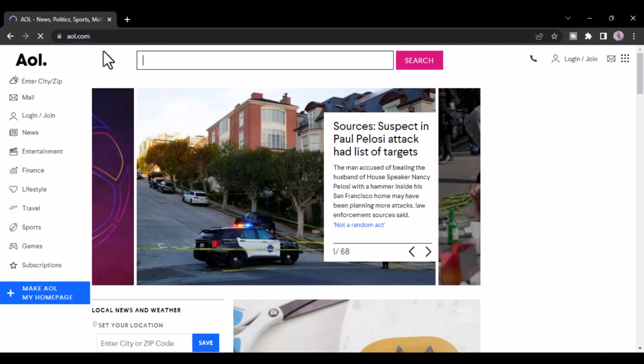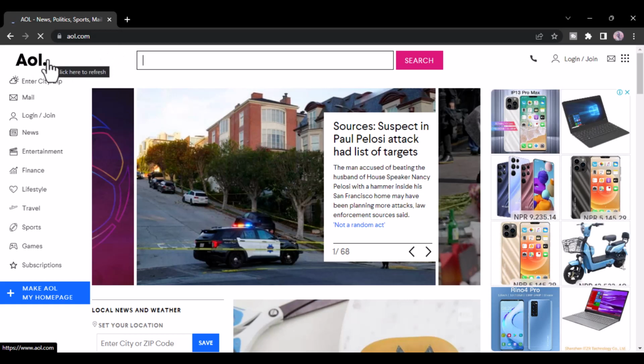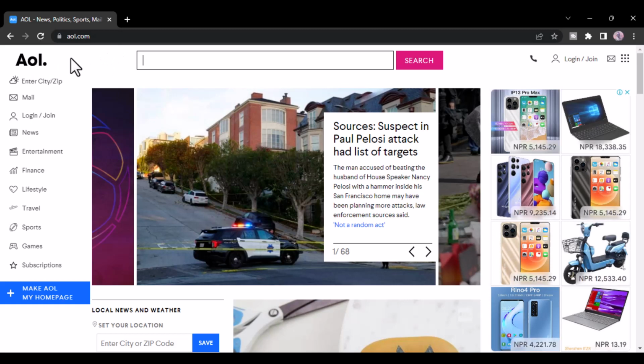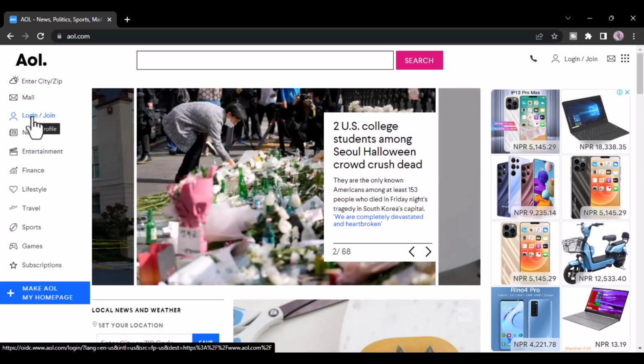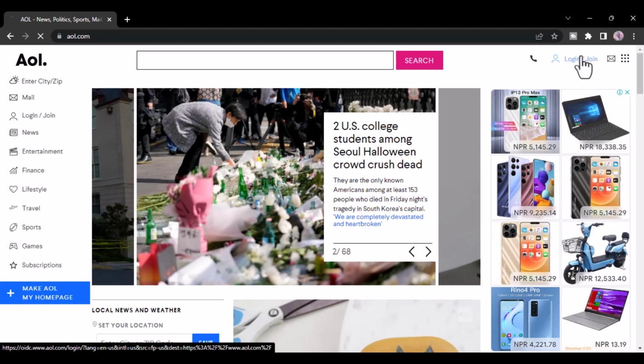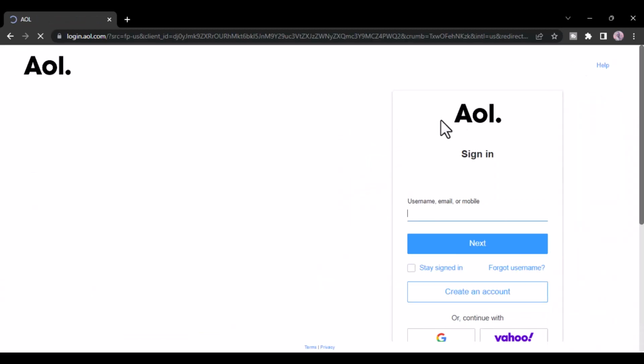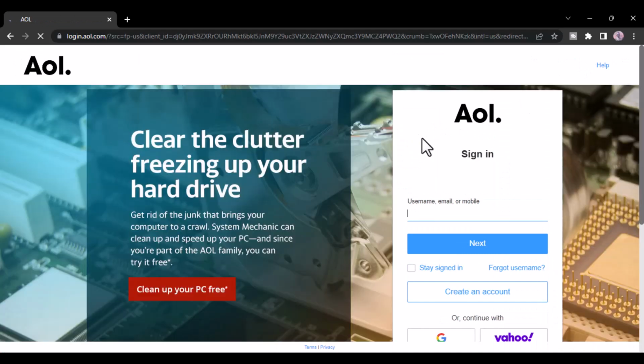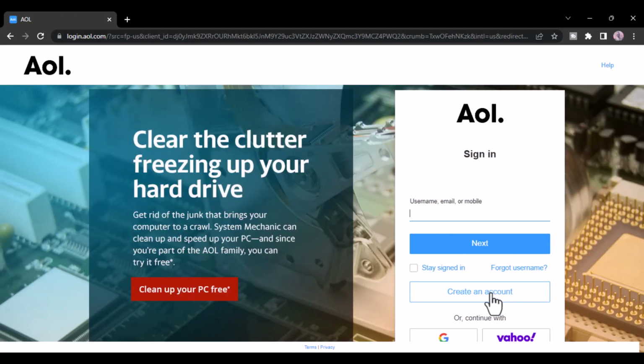Now it will take you to the official homepage of AOL, where in order to sign up or create a new account, you'll have to click on the option login/join, which you can find on the left side of the screen, or you can also find on the top right side of the screen. So you can click on any one of those two options, and now it'll take you to this page where you'll have to tap on the option create an account.